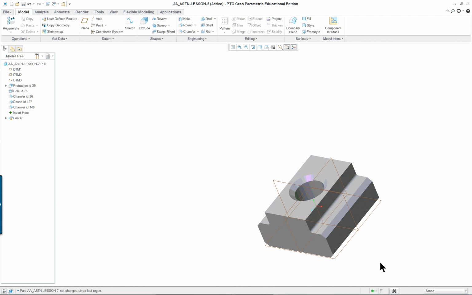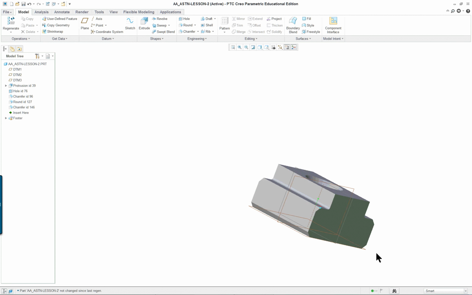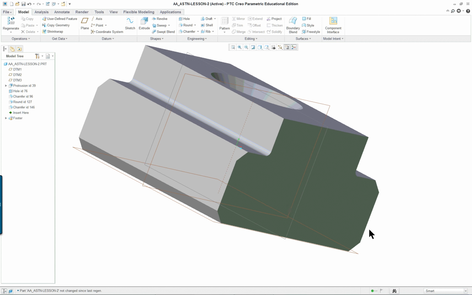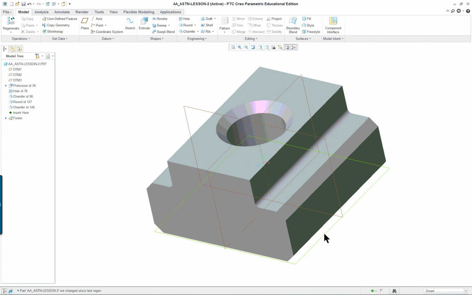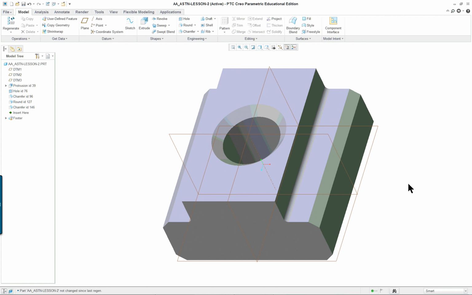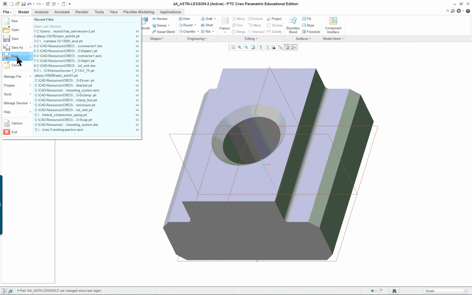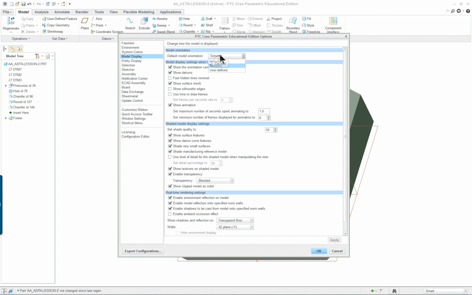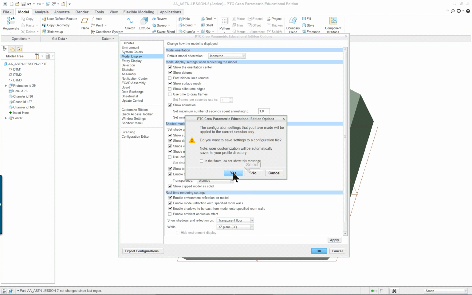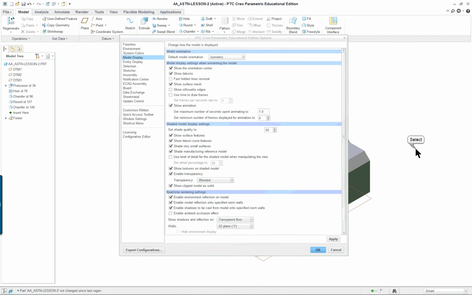Now, if you get your part way over here, you can also put your cursor anywhere you want and then zoom in with your middle mouse button. You can, like I said, rotate it around. You can also hit Control D at any time, and it centers and puts it in standard orientation. If you wanted this to be in isometric, we would have to go over to our File Options and click on Model Display, and as the default, select isometric. And no, because we don't want this to be the standard.